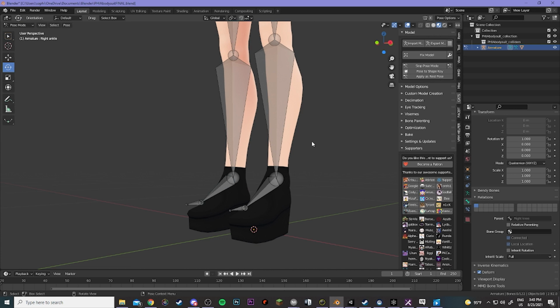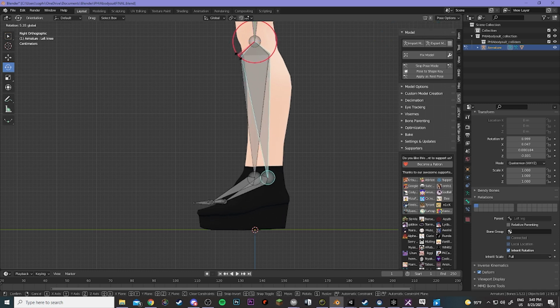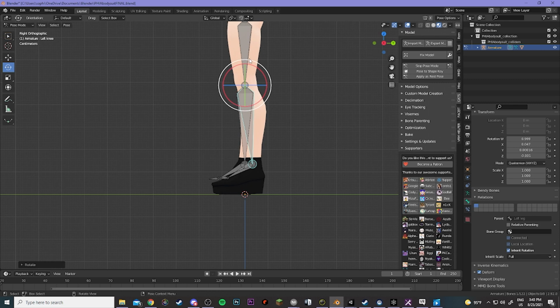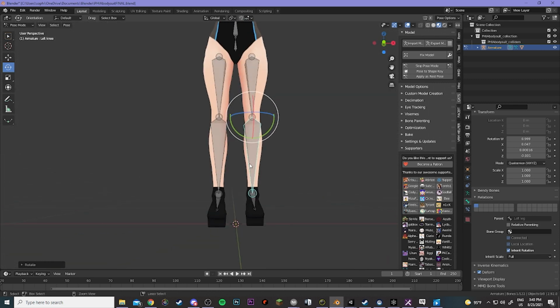Also in pose mode, we're going to hit number 3 on the numpad, or press this little X here to get a side view. Now we're going to click on this shin bone with the rotation tool, and ever so slightly just bring that back a little bit to add some bend in the legs. And then of course we're going to do Control C and then Control Shift V for the other side and apply as rest pose.